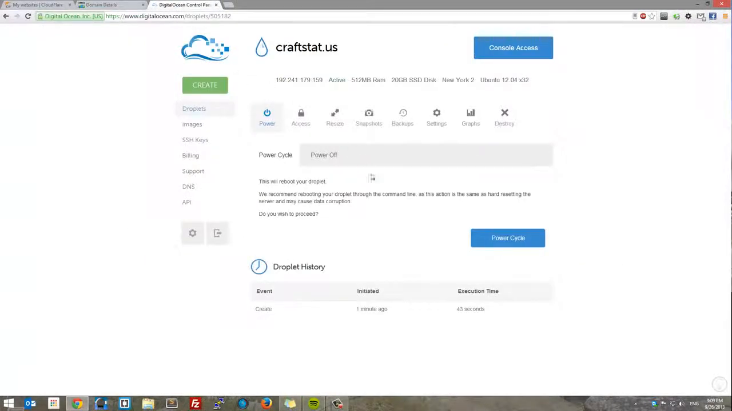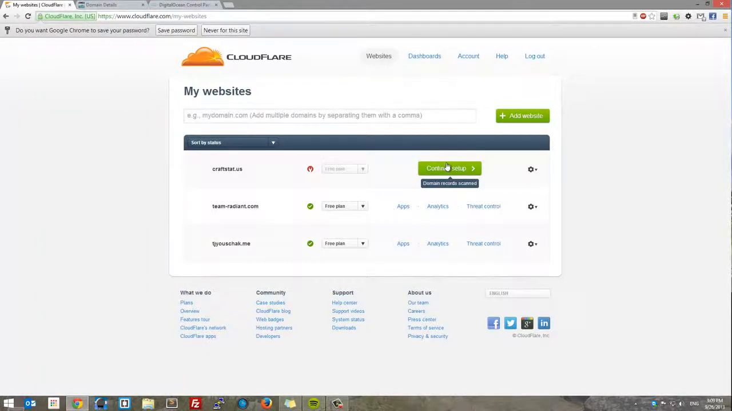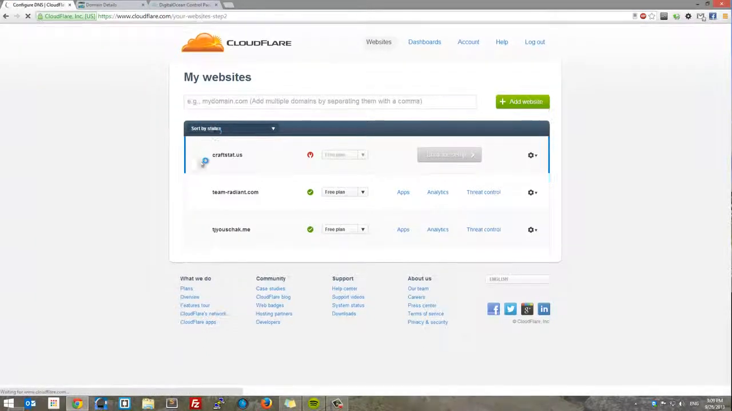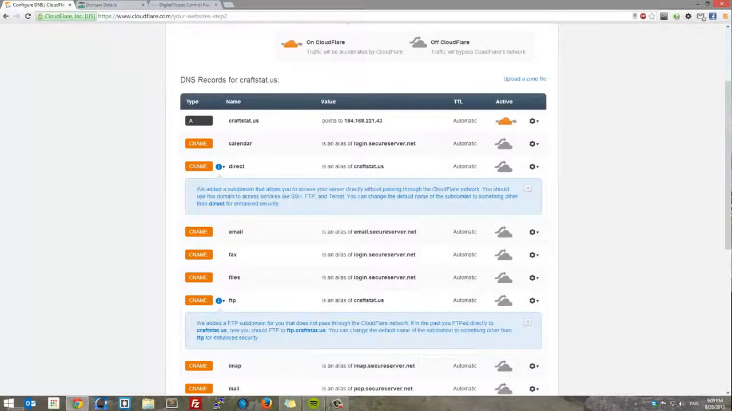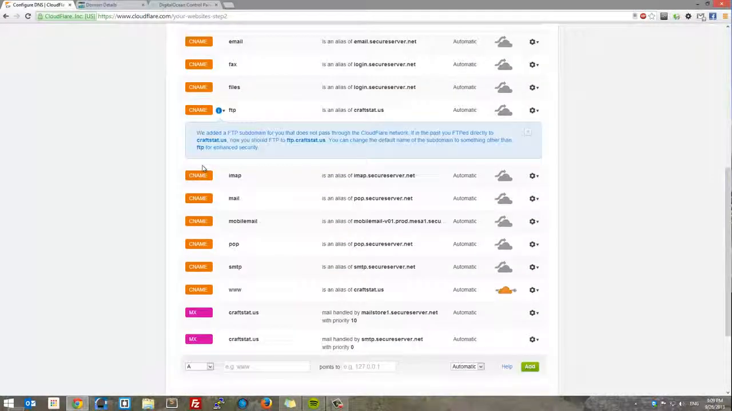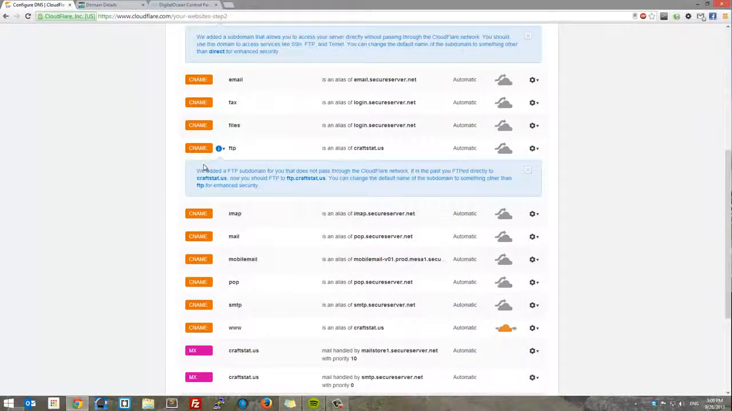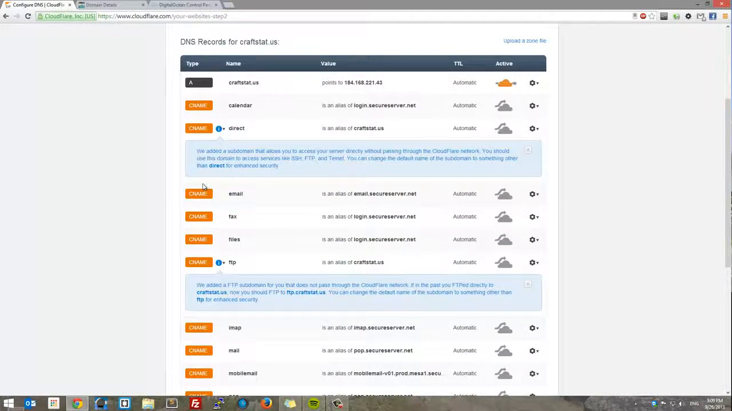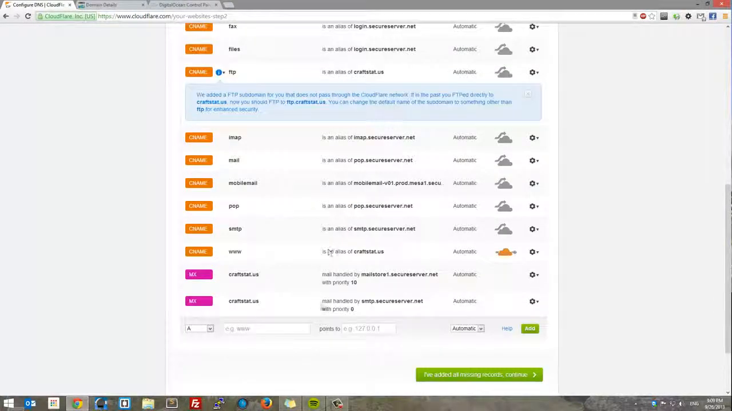So at DigitalOcean, we have our server up and running. I'm going to copy this IP address because we are going to need that. I'm going to go back to CloudFlare, do the continue setup, and then wait. As we can see, GoDaddy added a lot of unnecessary things to our site.